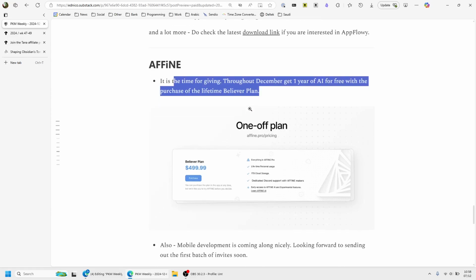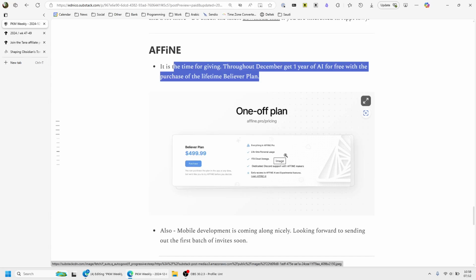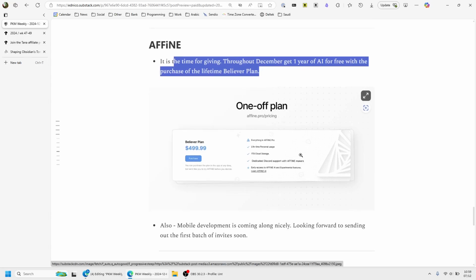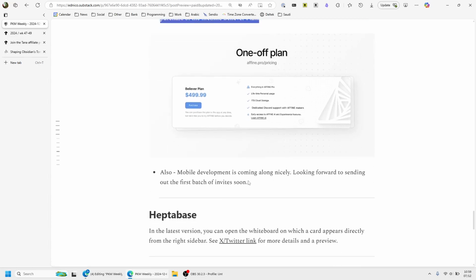AFFiNE have given us a bit of a promotion. If you sign up to the Believer plan, $499, $500 really, you will get 1 year of AI for free. So if you are on the fence about joining or subscribing to AFFiNE, do check this offer out. On top of that, from the Believer plan, you also get quite a lot of other things: lifetime personal usage, 1 terabyte of storage, dedicated support, early access to features, apps and new releases, plus the AI for free for a year.